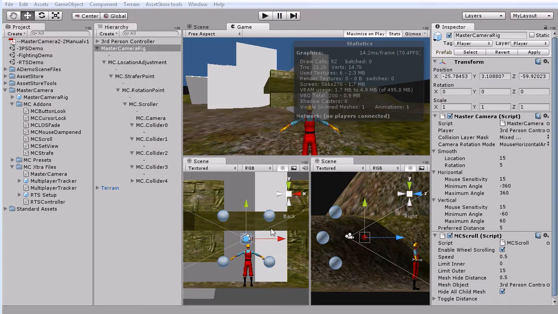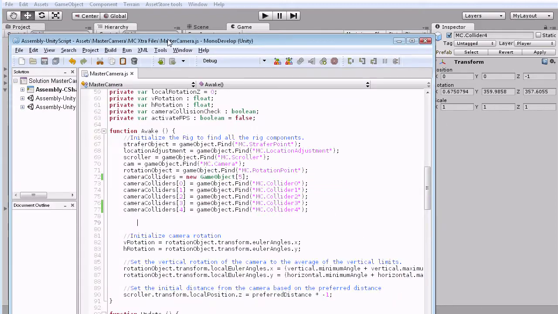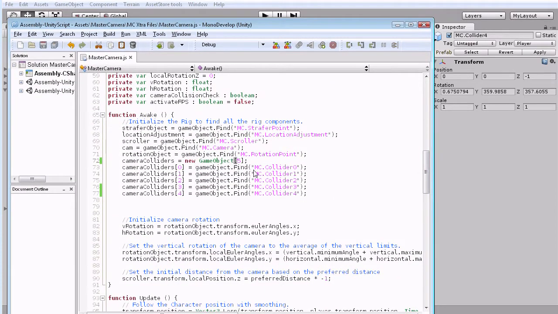And you can go through and add as many colliders as you feel is necessary to handle your terrain. You can just keep duplicating these and placing them wherever you want, and then just keep increasing their array size to initialize them, and just list them out here. And that's all it takes.